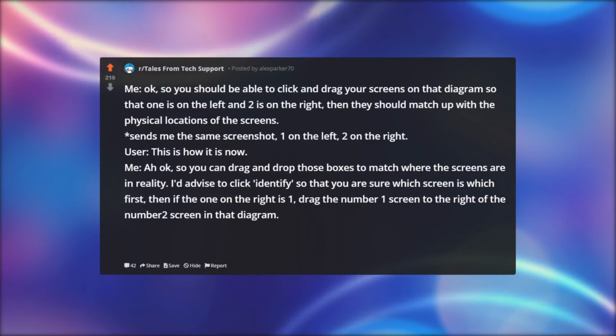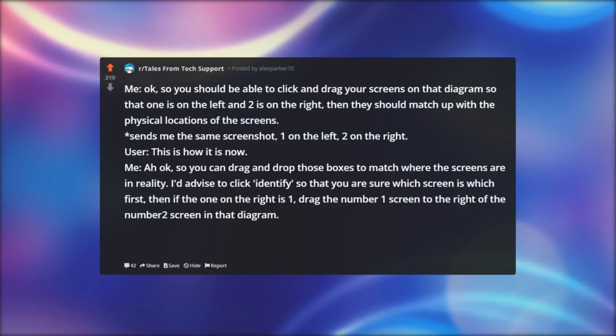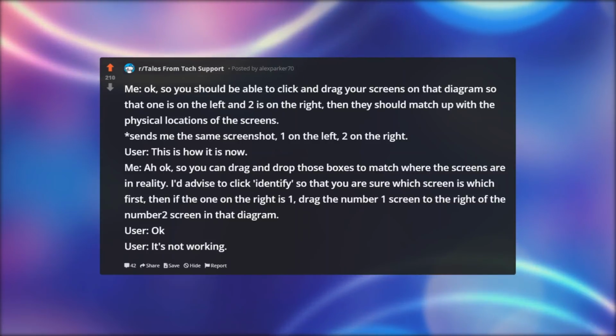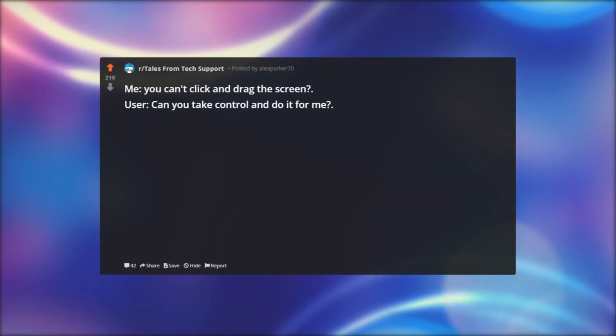I'd advise to click identify so that you are sure which screen is which first, then if the one on the right is 1, drag the number 1 screen to the right of the number 2 screen in that diagram. User: okay. User: it's not working. Me: you can't click and drag the screen? User: can you take control and do it for me?